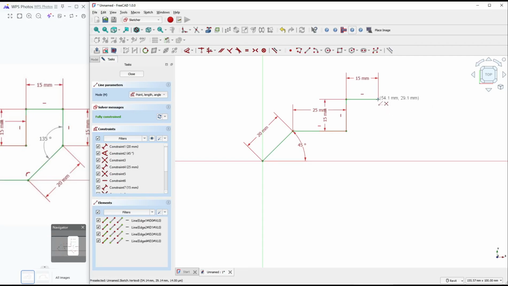Click from this point to the bottom with length 15 and angle minus 90 degrees. Press Enter again. And next, create lines with length 20 for angle minus 135 degrees. Press Enter again. Next, you can connect from this point to here.